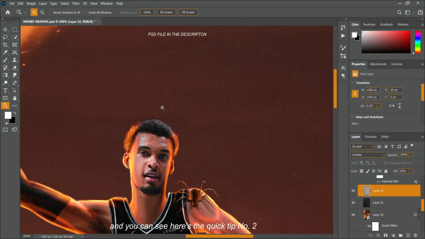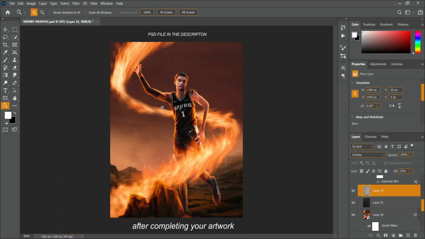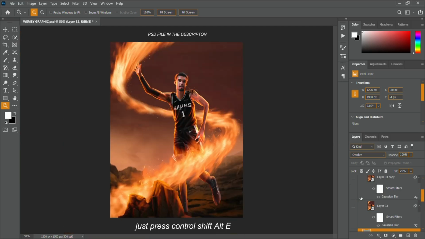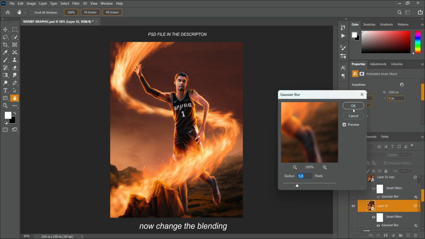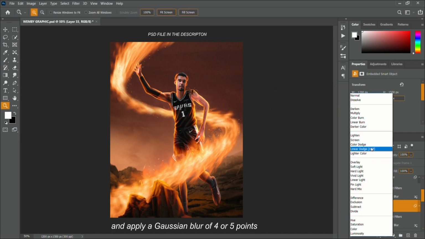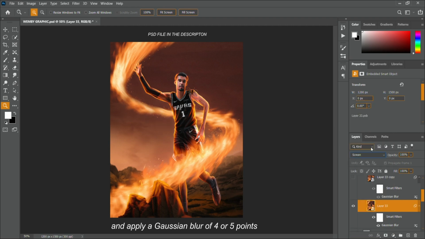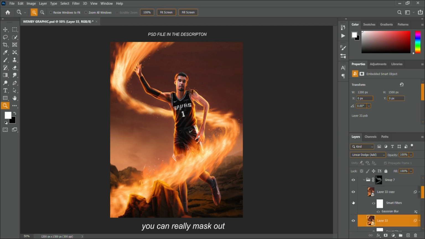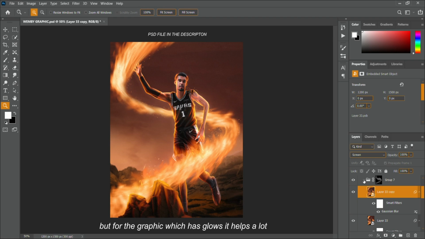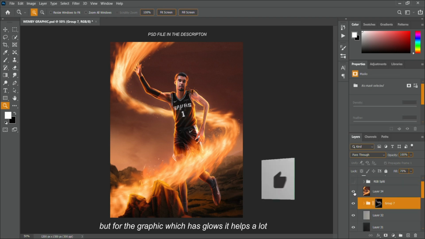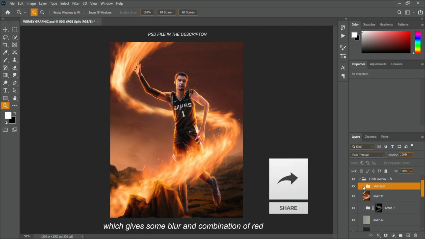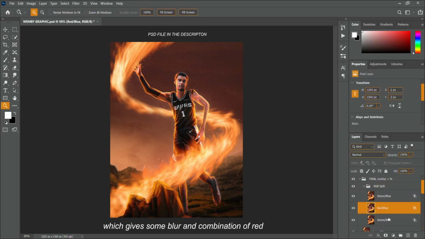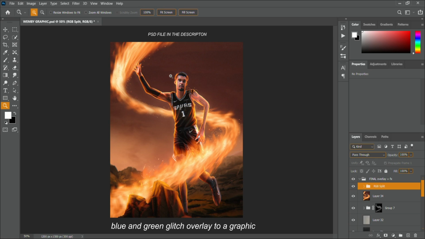And here's quick tip number 2. After completing your artwork, just press Ctrl Shift Alt E, so it creates a screenshot of your overall graphic. Now change the blending mode to screen or linear dodge (add) and apply a Gaussian blur of 4 or 5 points. So it just adds a little glow to your graphic. You can mask out areas where you don't need it, but for a graphic which has glows, it helps a lot. And my every-time usage, RGB split, which gives some blur and a combination of red, blue and green glitch overlay to our graphic.